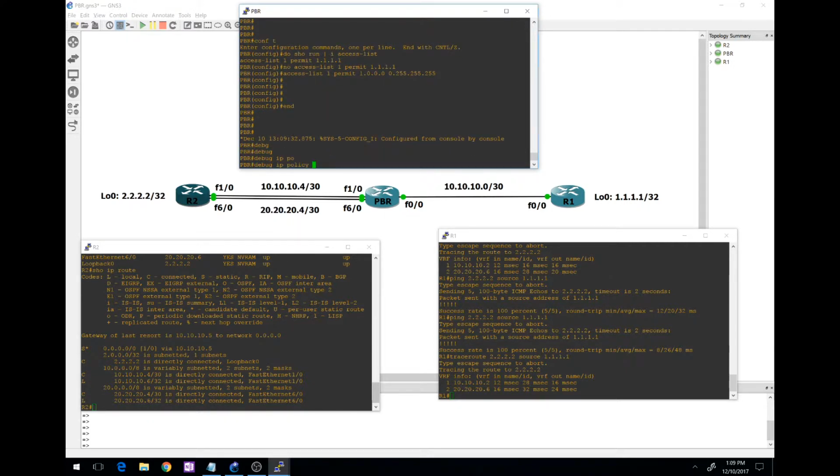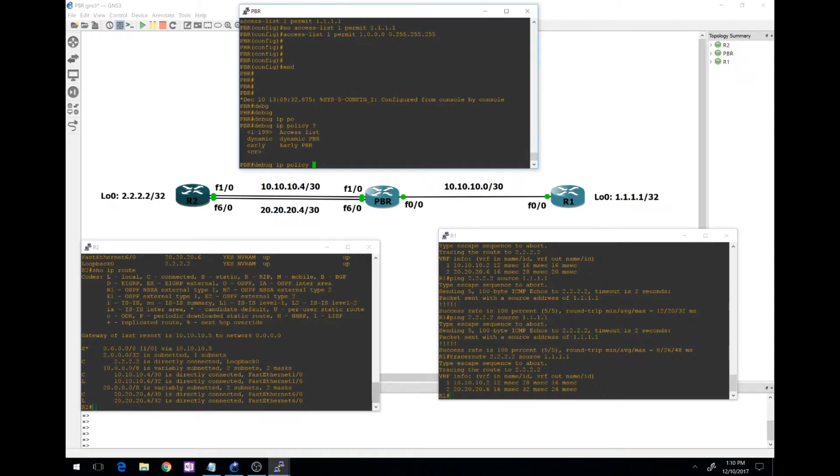So what we're going to be looking for is debug ip policy. There are a couple of options here. If I use the context-sensitive help with the question mark, you can see we can specify an access list. If you're going to be doing this in production where you're seeing lots of traffic coming across and you are policy-based routing a lot, this debug can blow up your console. In this example, we're going to turn it on just to show what the output is.